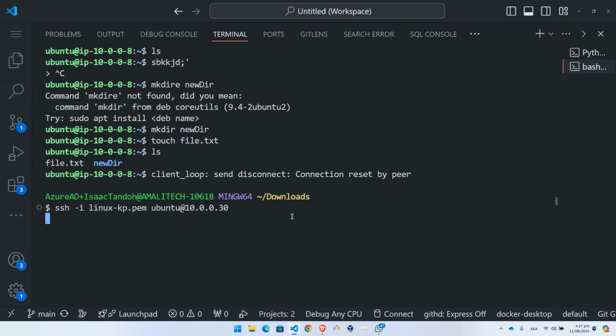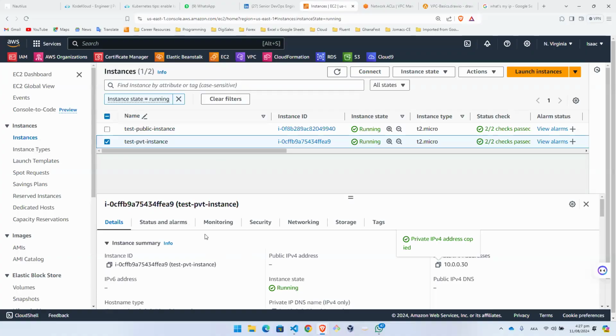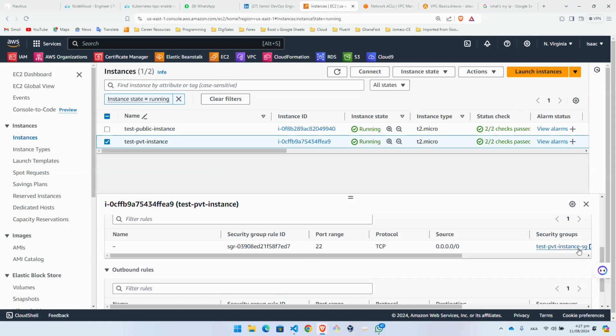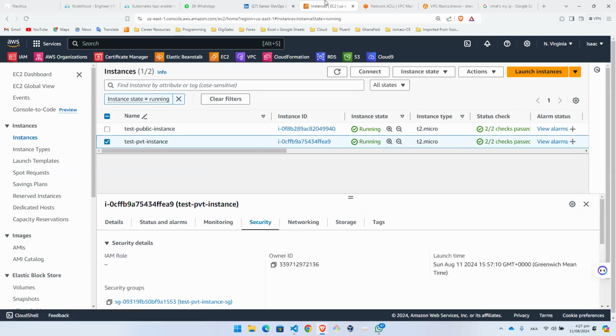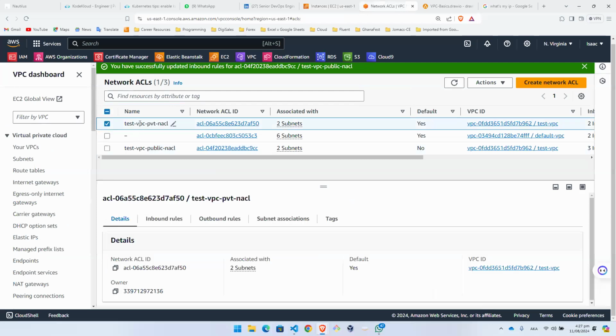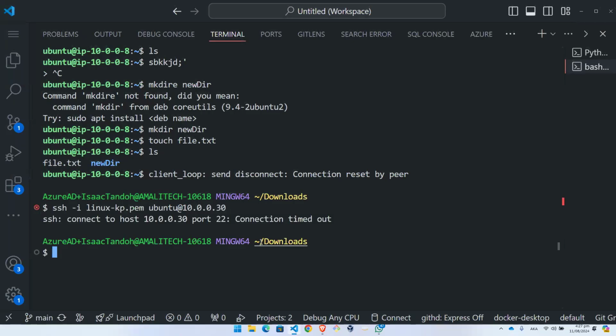Now, regardless of the rule, because when we were creating it for the first time, remember I allowed SSH on that one. If I go to the security, you can see SSH is what is allowed. Now let's go to the NACL for that one. There's a private one. Inbound rules, you see, all traffic is allowed. Outbound, all traffic is also allowed. So ideally, we should have the connection.